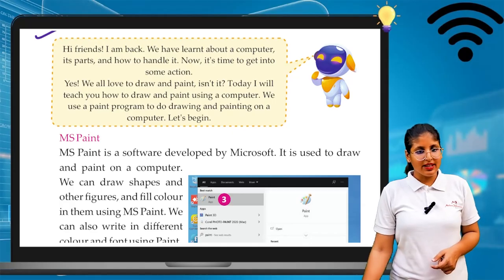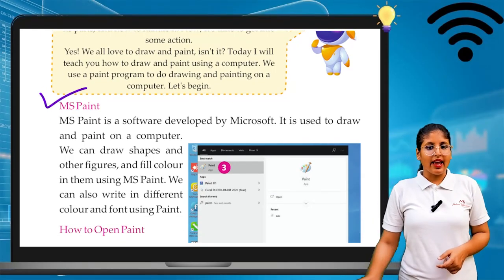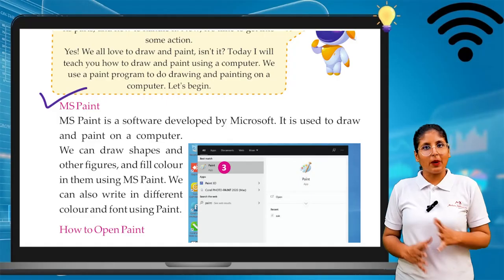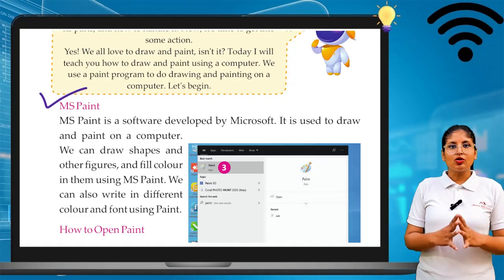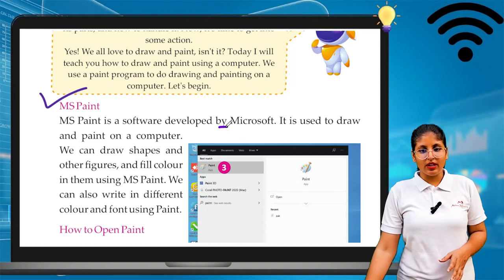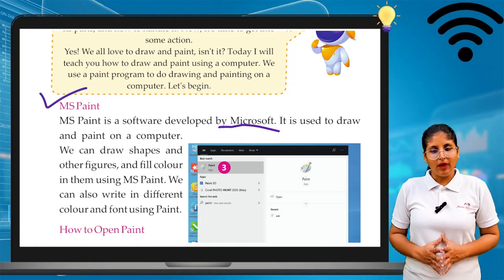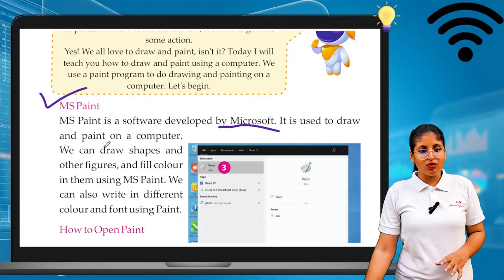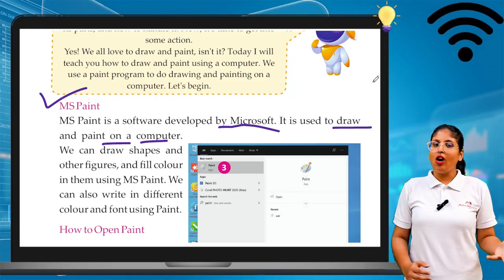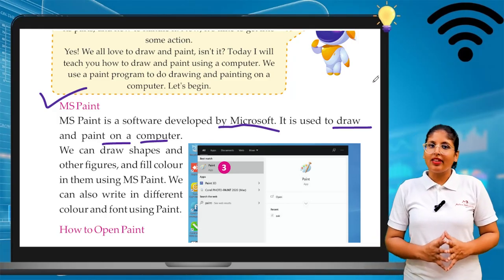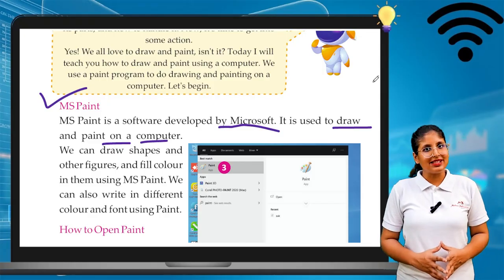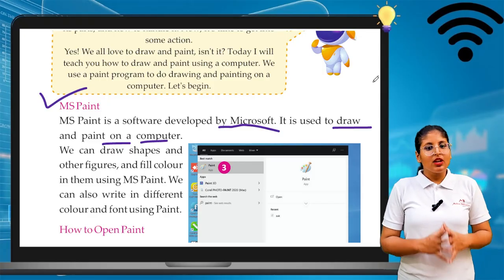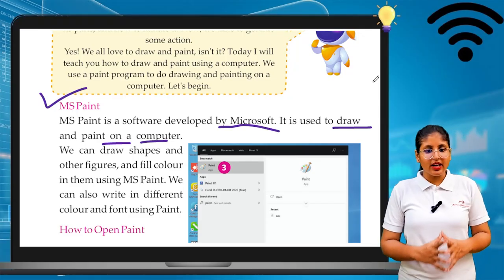Okay, so let's see MS Paint. What is it? Microsoft Paint. MS Paint is software developed by Microsoft. It is used to draw and paint on a computer. So you can draw or paint on a computer with the help of this software, MS Paint. We can draw shapes and other figures and fill colors using MS Paint.